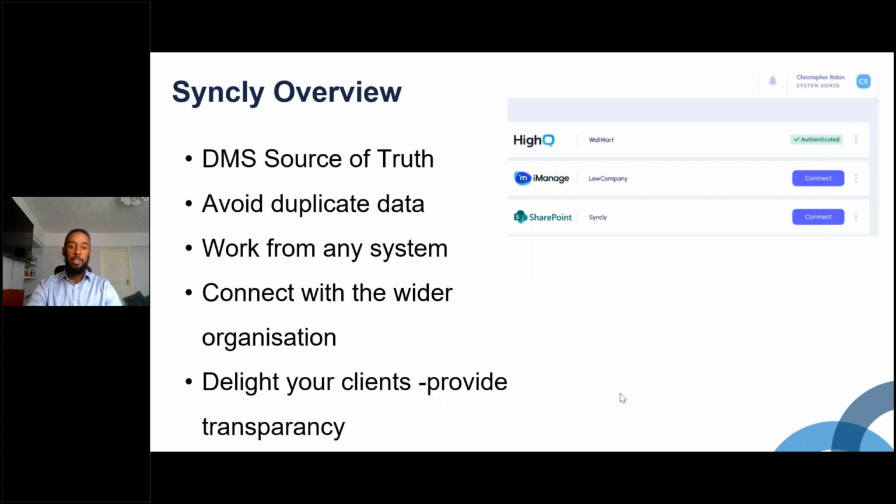So now diving deep into Syncly. Essentially, Syncly is a platform that's designed to help organizations connect their multiple other platforms together and then manage the movement of data between them. So you can see here a couple of examples: iManage, SharePoint, HighQ.